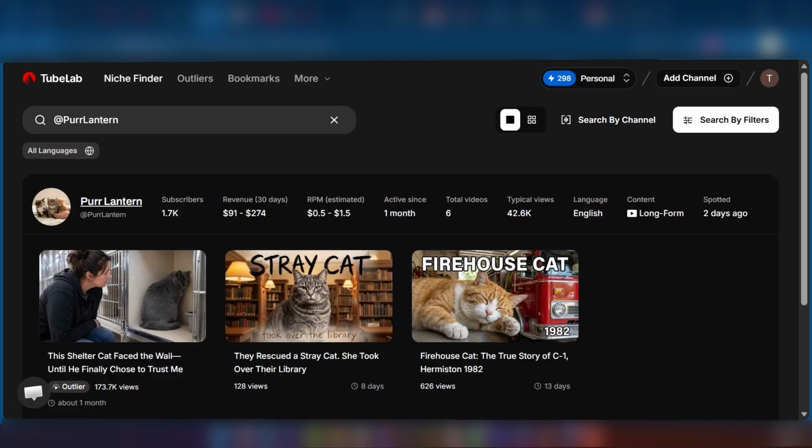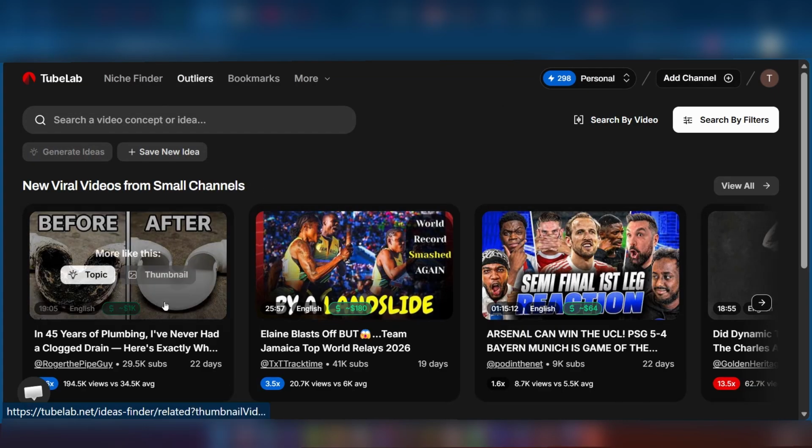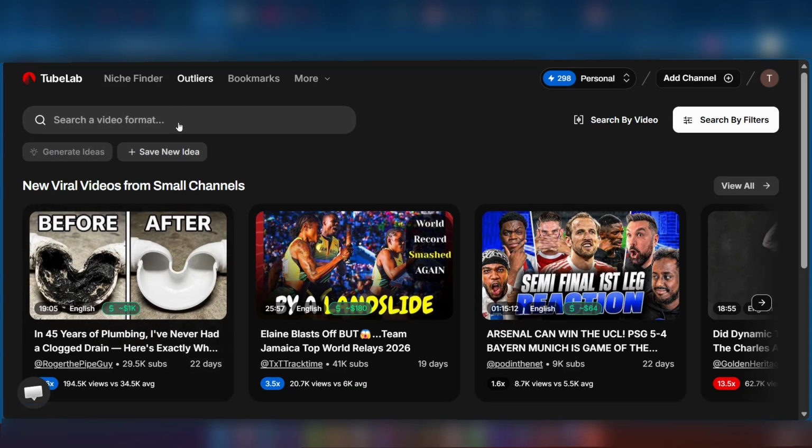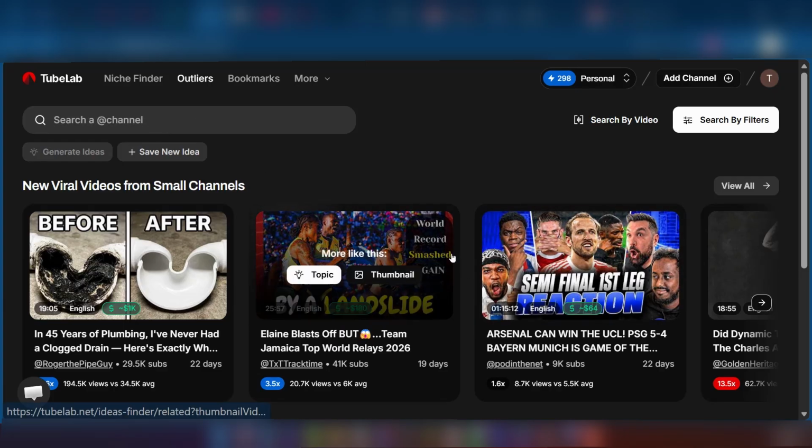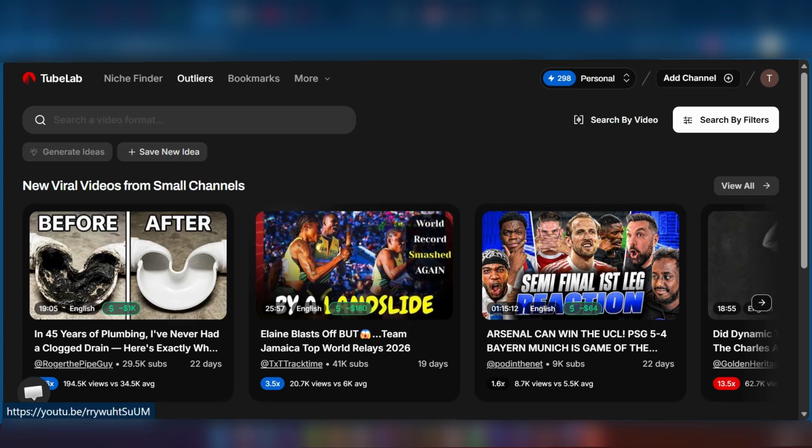Now, once you've pulled 10 to 20 potential phrases from the niche dashboard, it's time to move to the YouTube Outliers Finder in the main menu. You can see it right here, Outliers. This step is where you separate winning keywords from dead ends. Enter your chosen phrase directly in the search bar of the Outlier database. The interface will display a grid of videos ranking for that phrase. Look specifically at the outlier ratio column.